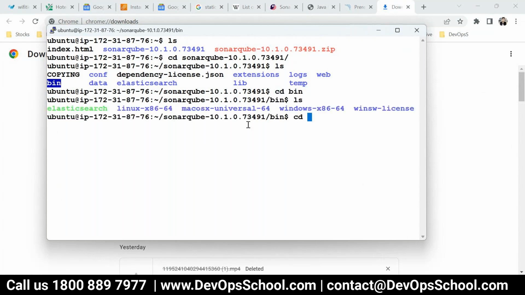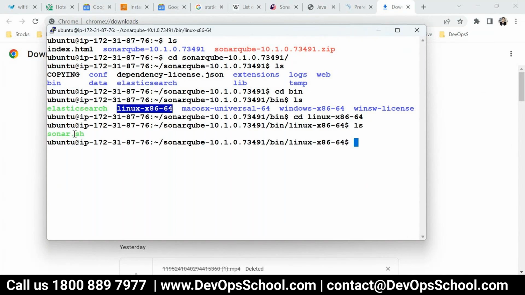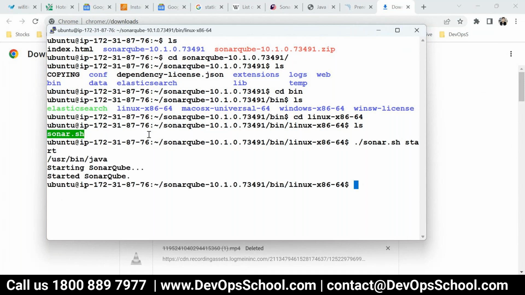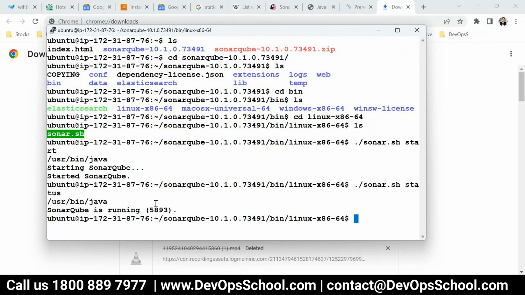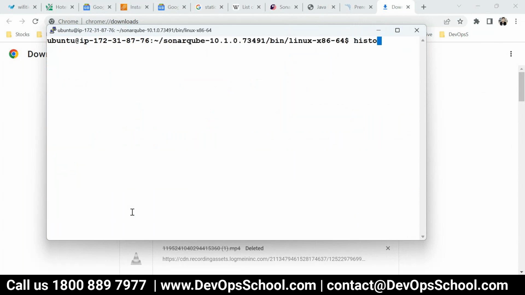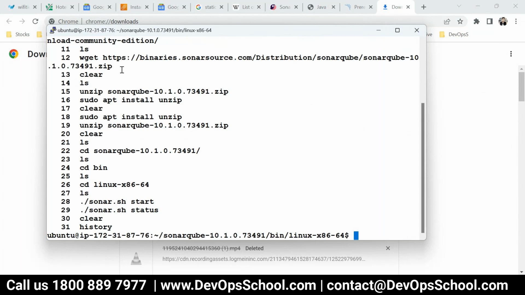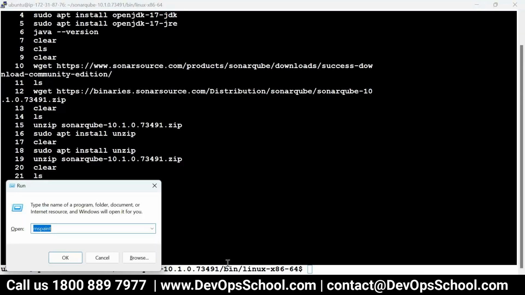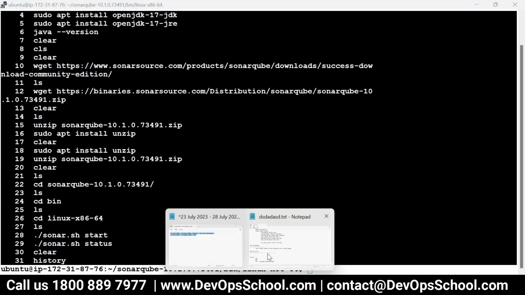So mine is Linux 64-bit, right? So here, go for this Elasticsearch, Sonarqube, start. That's all. Now let me check the status. Status command, done. So Sonarqube is running. These are the commands I ran in order to do that. I'll share all these commands with you.